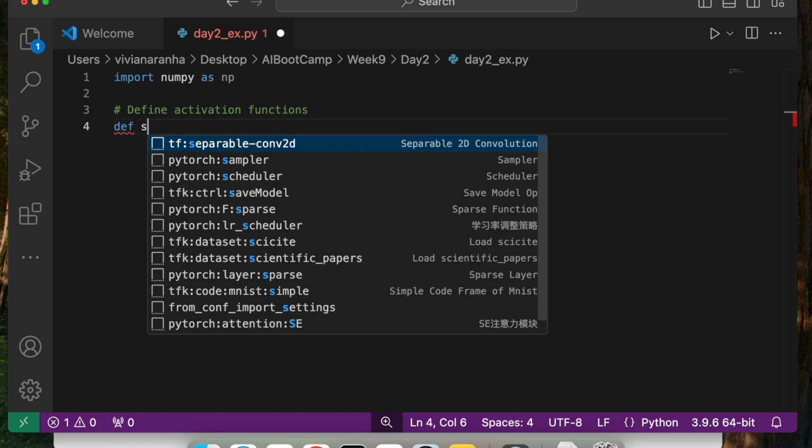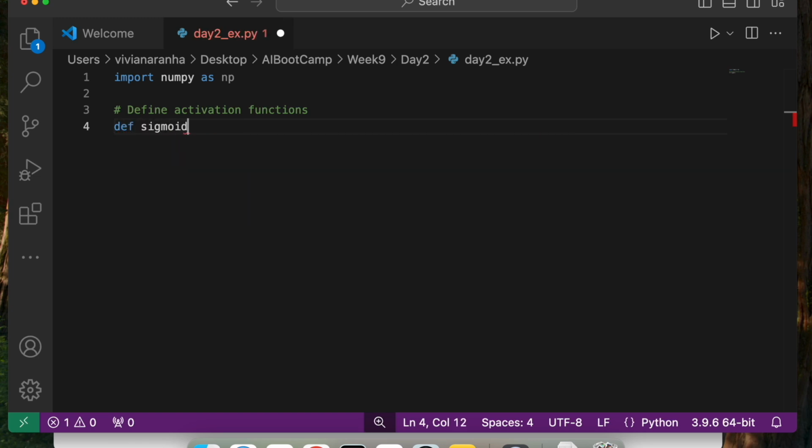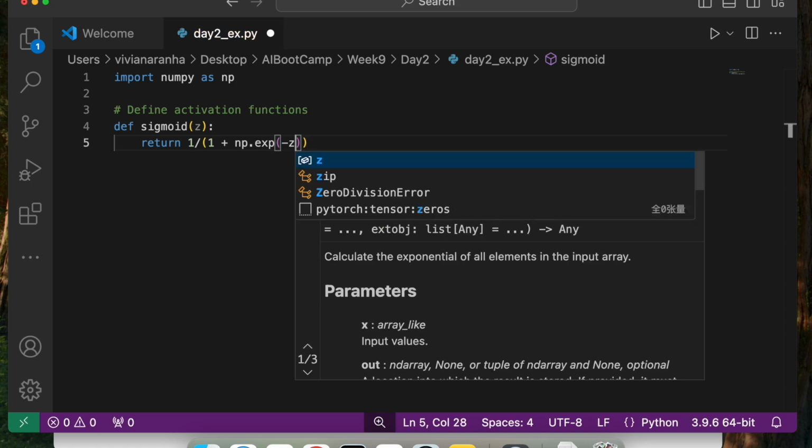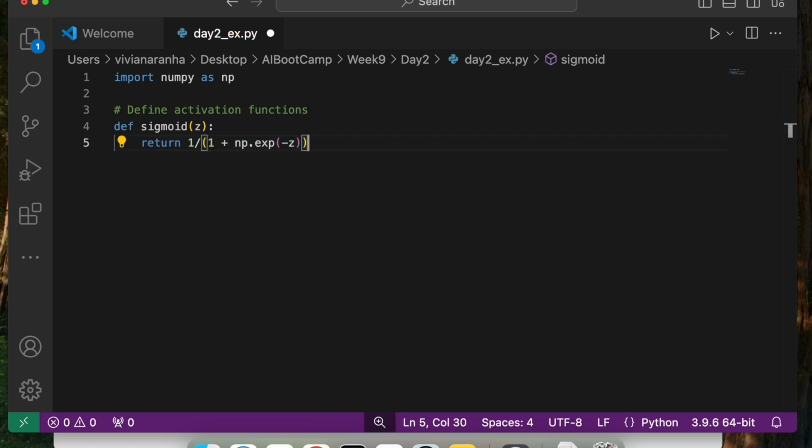So definition for sigmoid, which takes an input of z, I'll just return directly 1 divided by 1 plus exponential value of minus z. So that's how you define a sigmoid function. It's always going to be the same. This is the actual formula for it: 1 divided by 1 plus np.exp minus z.